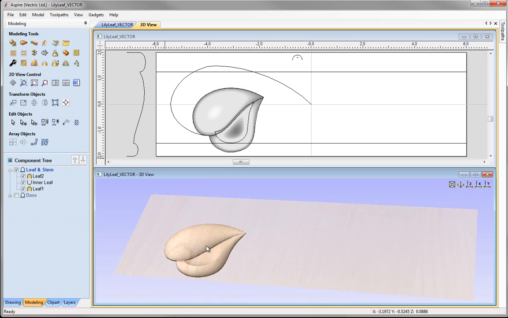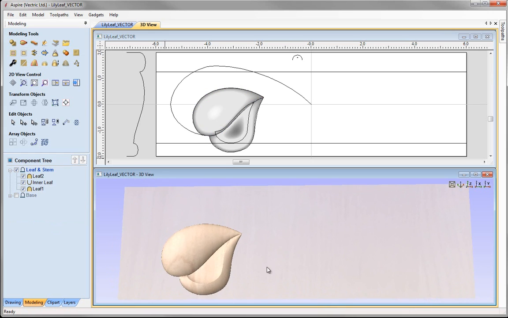And so I'm fairly satisfied with the overall shape of that leaf. So now we can start to think about modelling the stem component. Now when we created our vectors, we did so in a way that would look at modelling the stem using the extrude tool, which is this icon over here. So this is where we can extrude a shape using one or more centerline vectors.